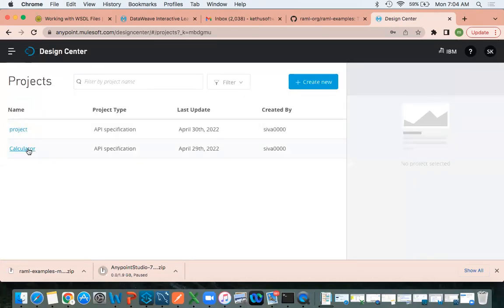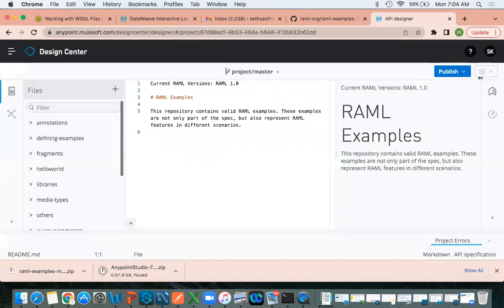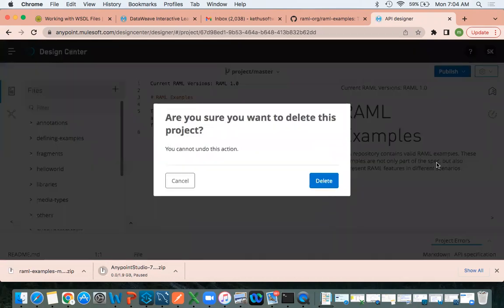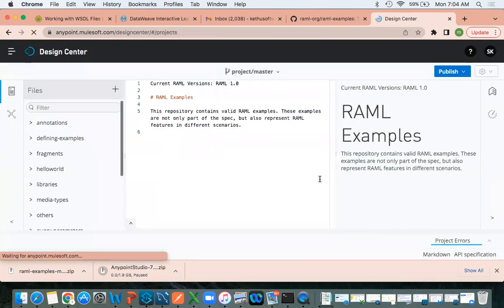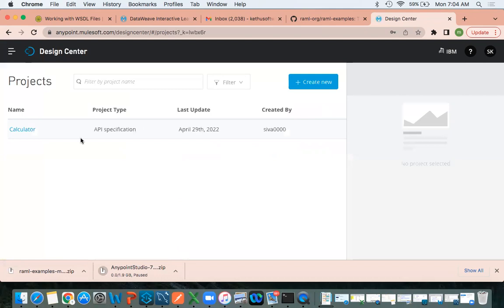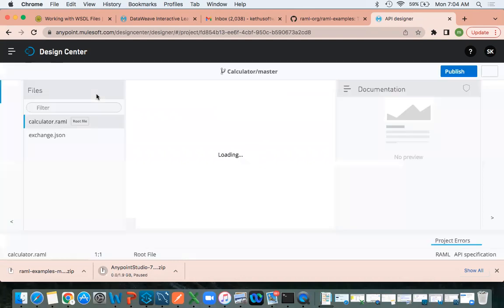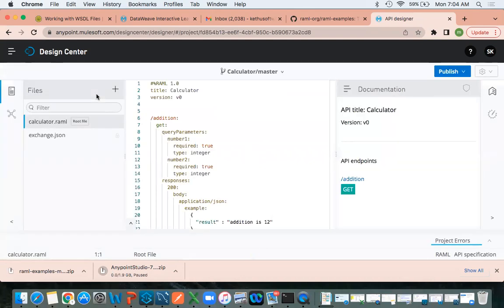See, we created the calculator API yesterday, last session. So if you want to delete something here, just click on that project. Click on the setting symbol, delete it. See, it got deleted. Now we have only one. Now you know how to create an API, how to delete an API, right?